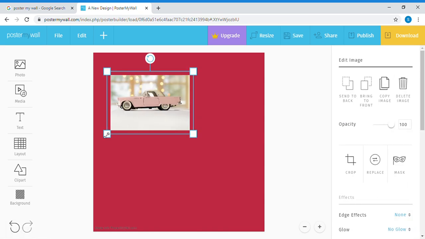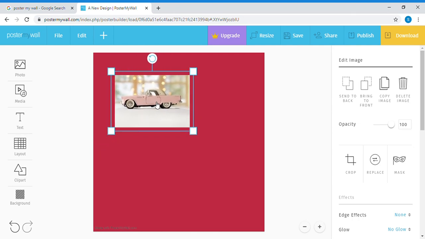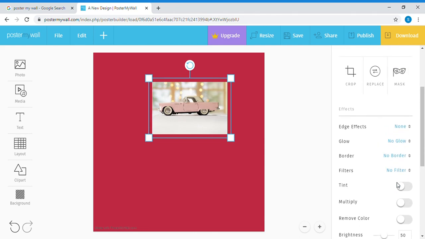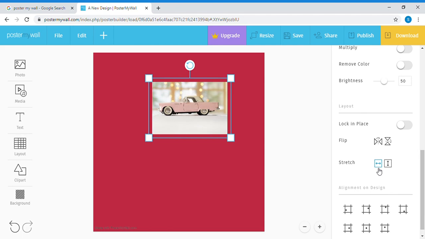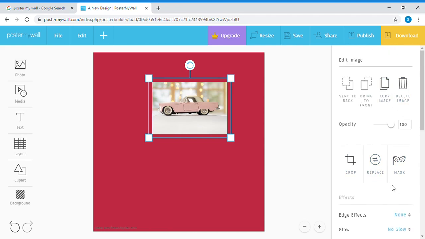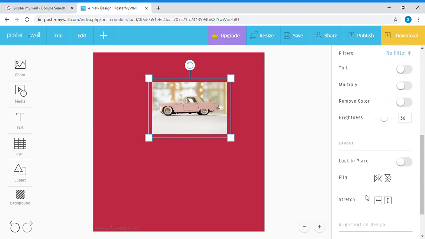So you can resize the image, rotate it, and change. Here you have other options for it which you can explore. You can lock it in place, do other things with it. Lot of other options. These are self-explanatory, so you won't be having any problem with these.